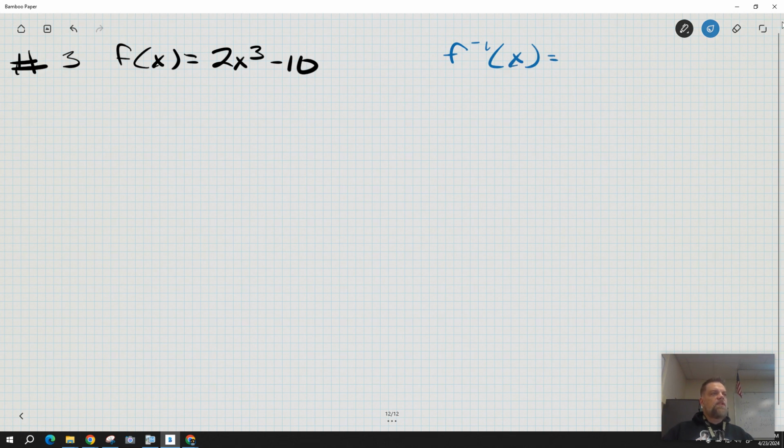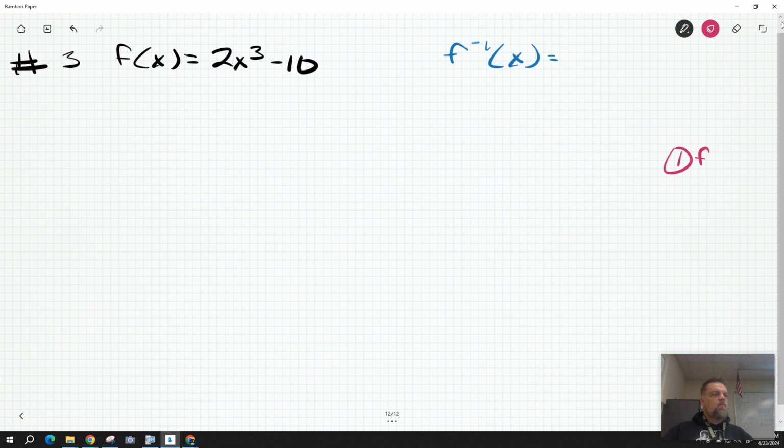All right, you guys ready to help me? What's step 1? Yep, we're going to take f of x, turn it into y. So over here I'm going to say y equals 2x cubed minus 10. What's next?